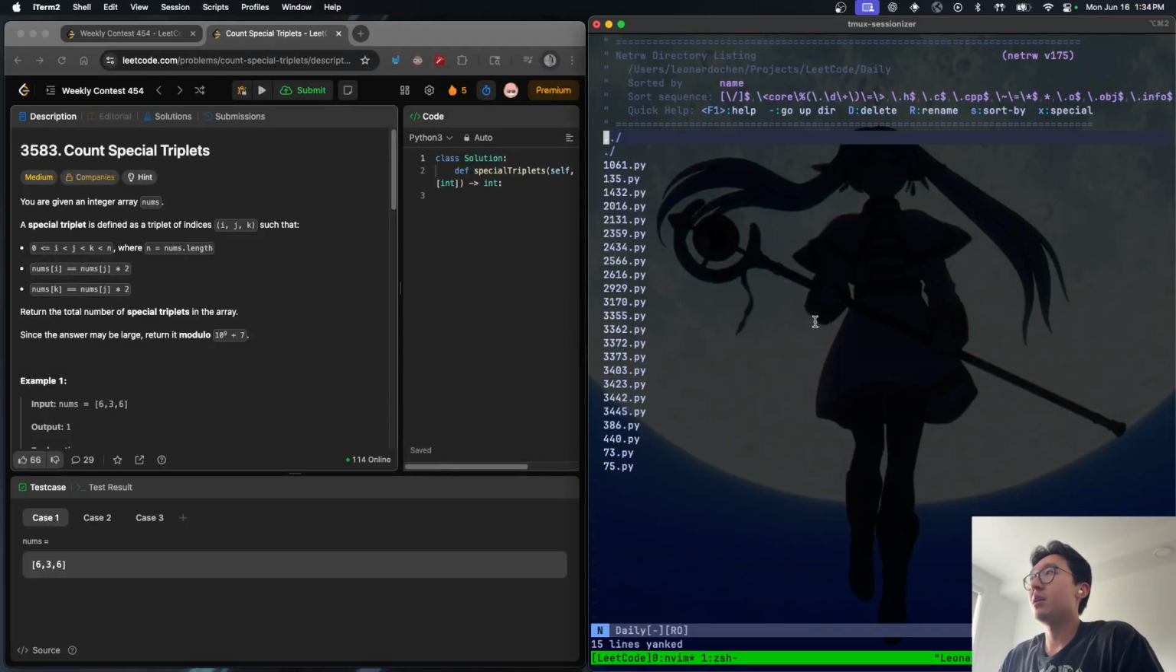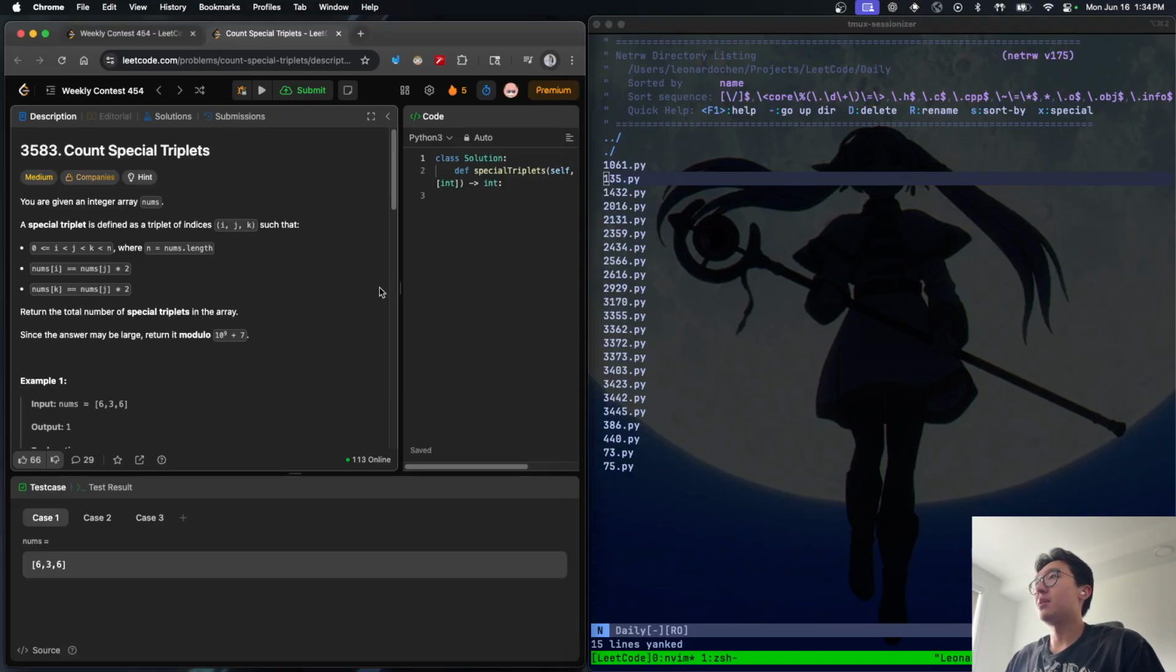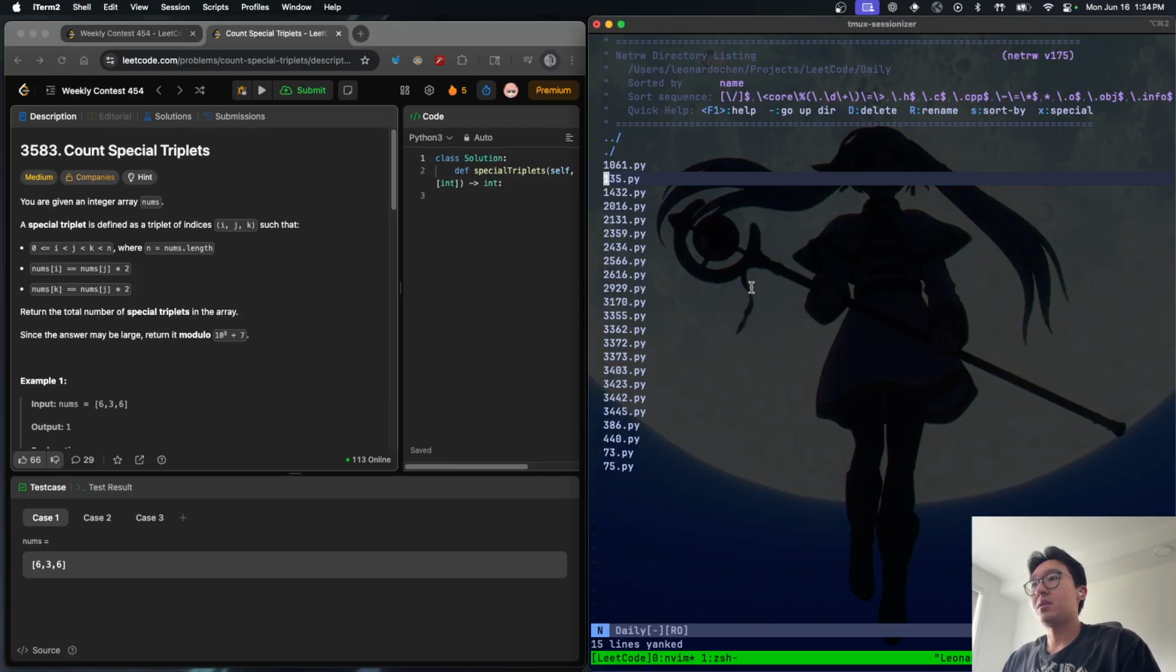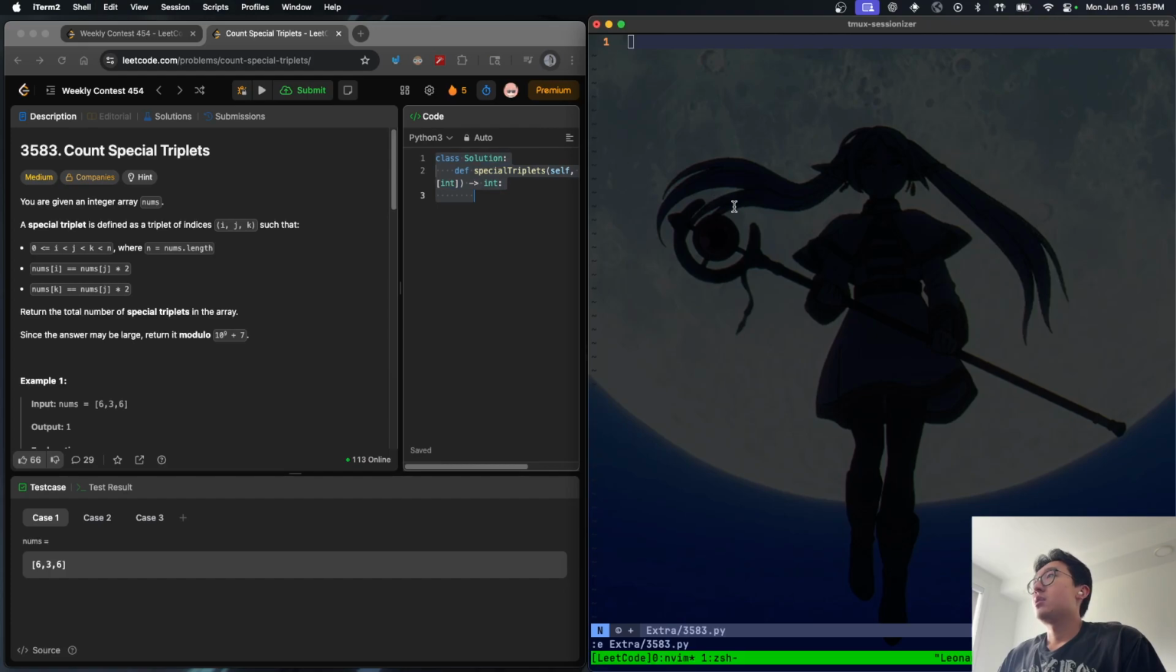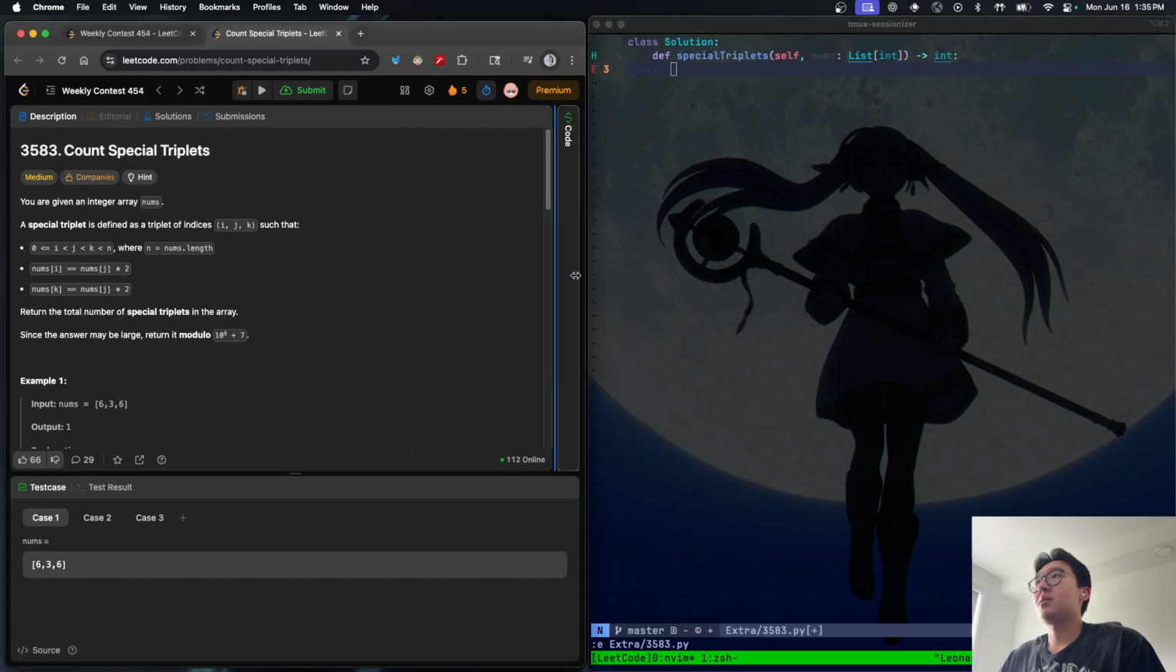I just finished the daily LeetCode question for today, and I did that pretty quickly. So I was like, why not try another one and do an extra problem? This one is from the weekly contest, 454. So let's see how this one goes. Extra problem 3583, Special Triplets.